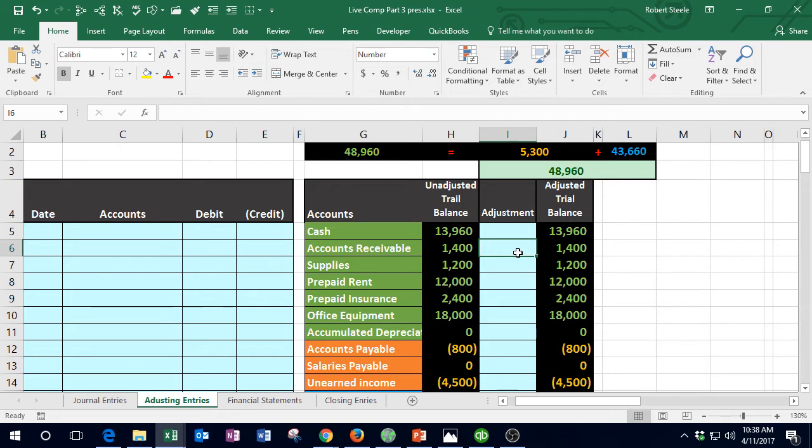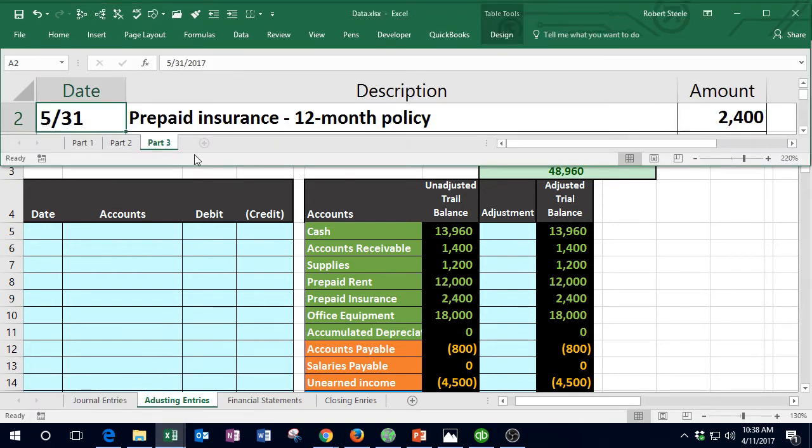Okay, so let's see what we have. Where's our data? The first one, we're going to say as of 5/31, the date of the end of the month, the time we're going to put this information into the journal entry. We have prepaid insurance, 12-month policy, $2,400. So what's happening here? One month has gone by, and we have an insurance policy for the entire year.